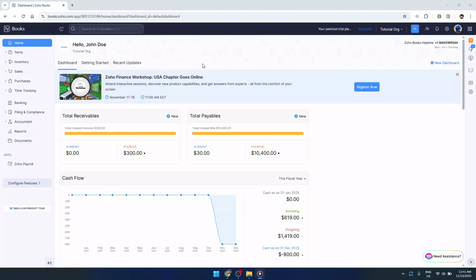In today's video, I'm going to teach you how to create a project with time tracking in Zoho Books. Let's dive in. First, we need to make sure that time tracking is enabled in your Zoho Books account.